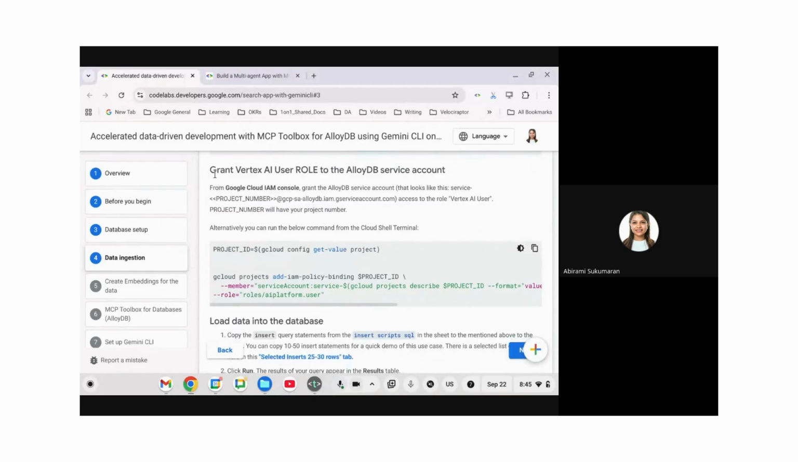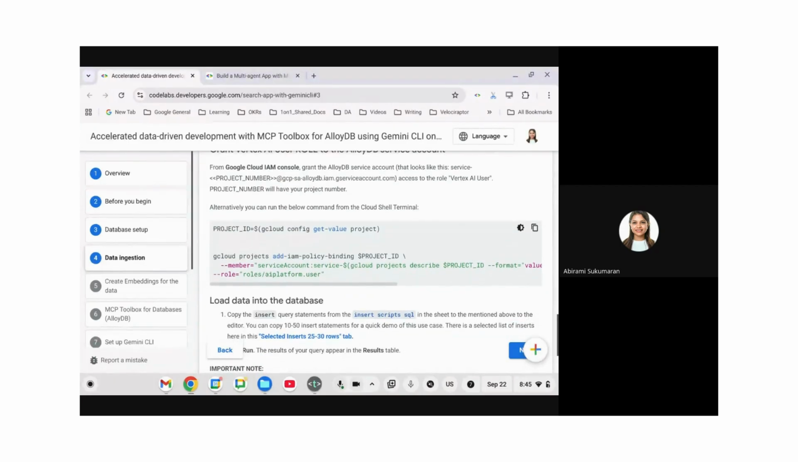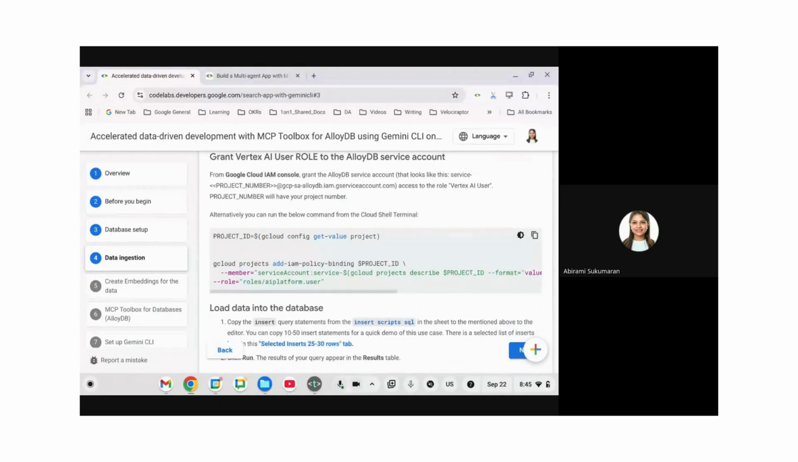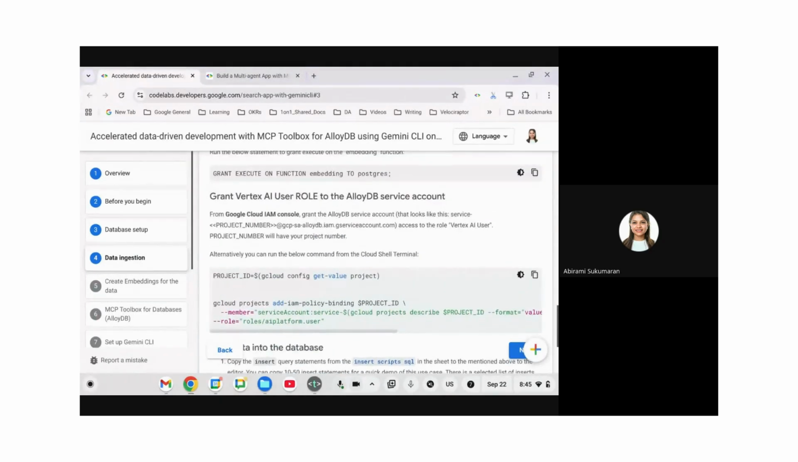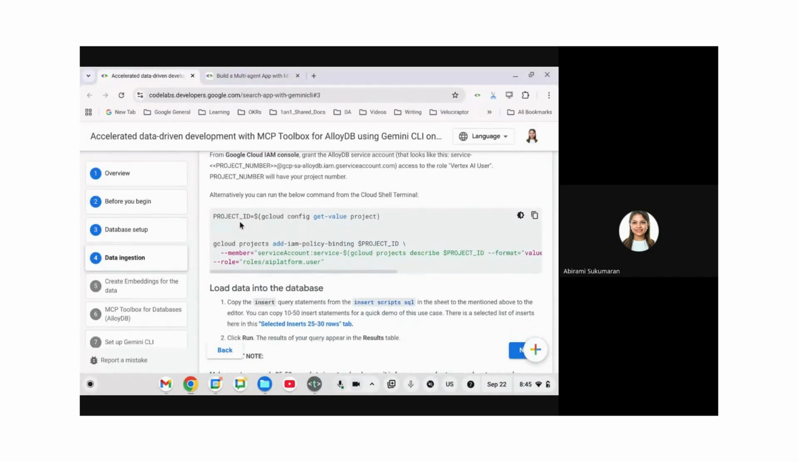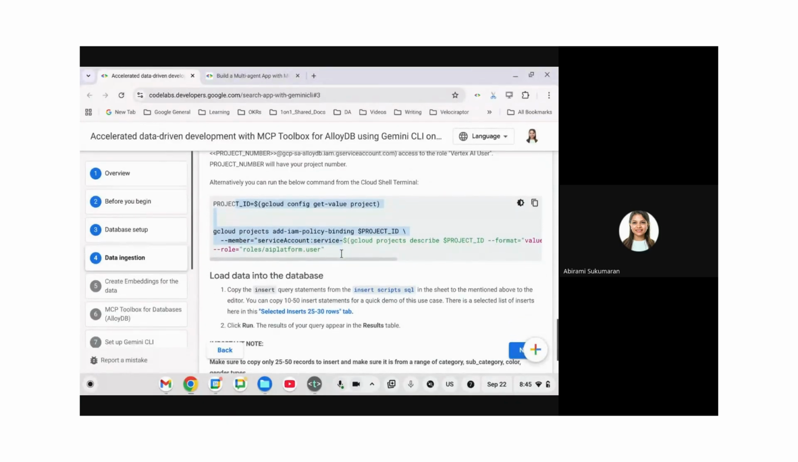And then at this step, what we are doing here is granting the Vertex AI user role to the AlloyDB service account. Why? Because you're accessing the models from AlloyDB. So you want to activate and grant the Vertex AI user role for your AlloyDB because your data is in AlloyDB and you're invoking ML integration from AlloyDB data. That's why we are running these commands from your Cloud Shell terminal.